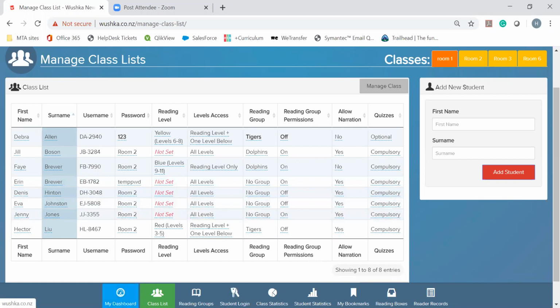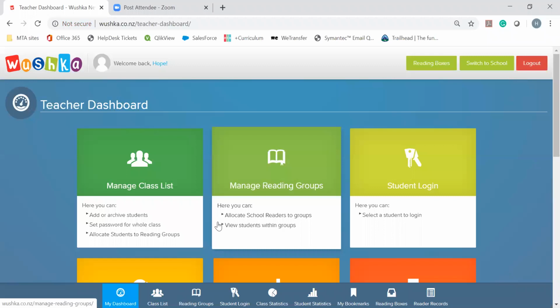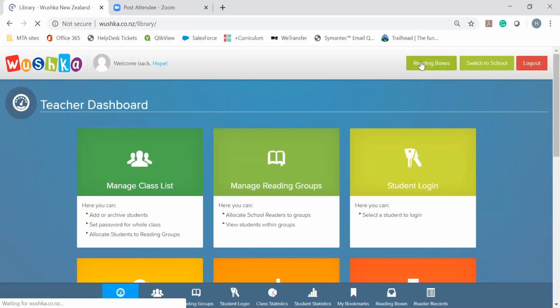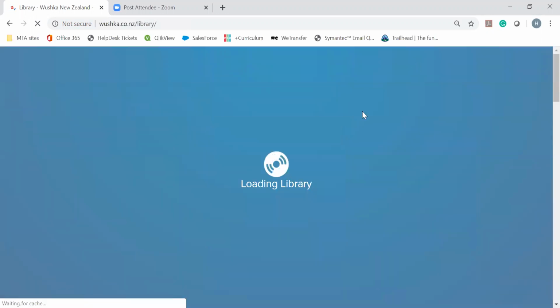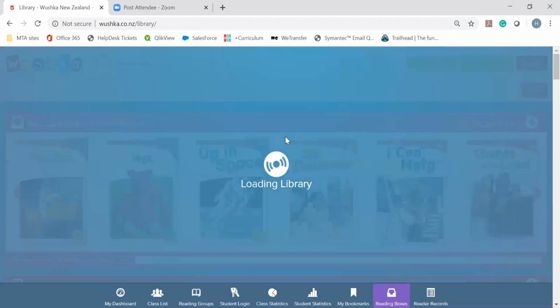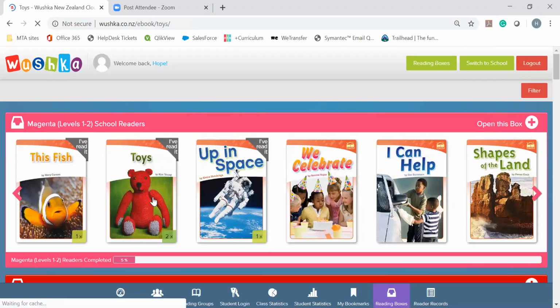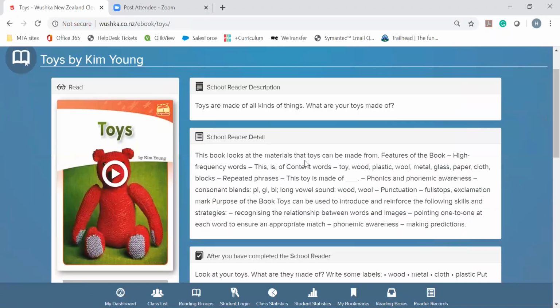I'm going to go back and quickly show you a book just so you can see all of those different things that I spoke about. So I'm going into the reading boxes. Wait for it to load. And I'm going to open up this book.